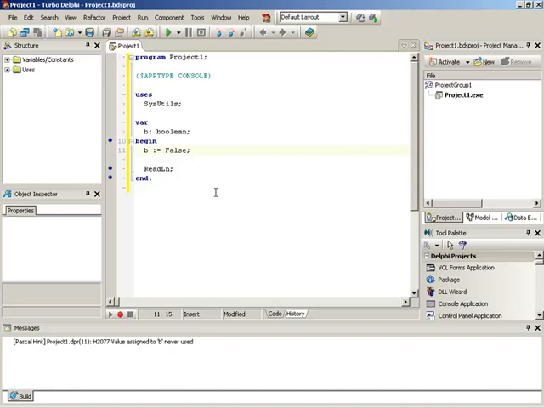All right, so in summation, variables, what are they? It is an area in memory that has been allocated to your application for the storage of data.